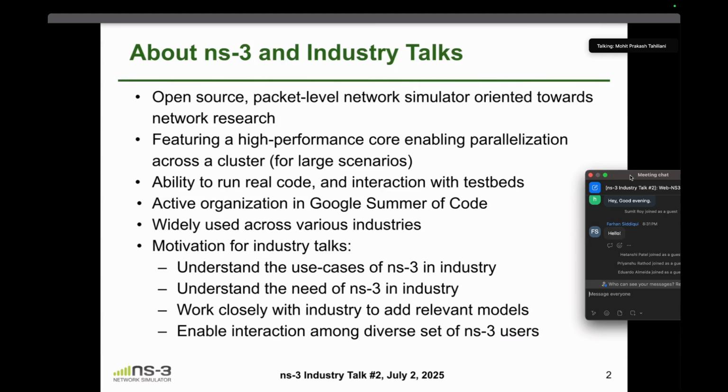We also have something called NS3 Summer of Code. For students who are not able to make it to Google Summer of Code, we try to provide them an opportunity to work with us, if the project is interesting and the mentor is available, via NS3 Summer of Code.